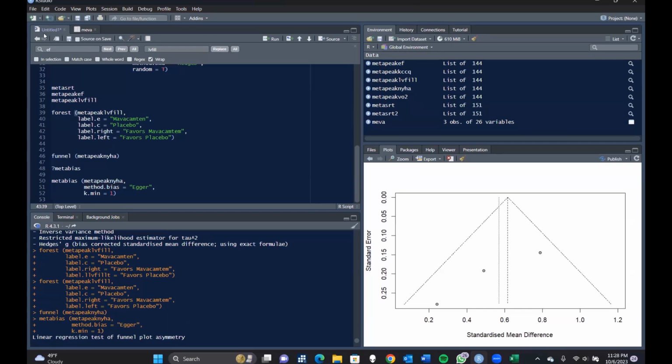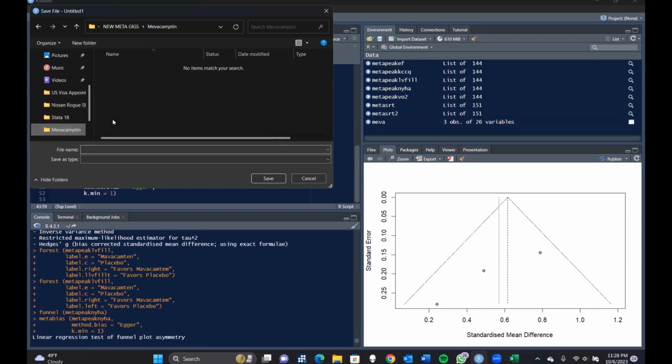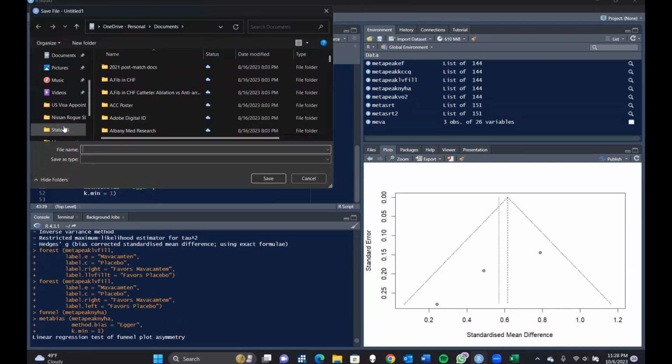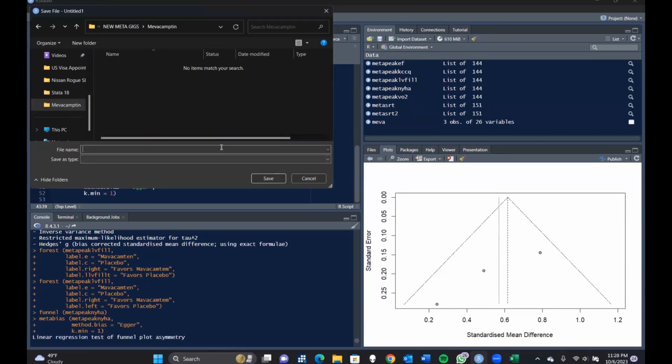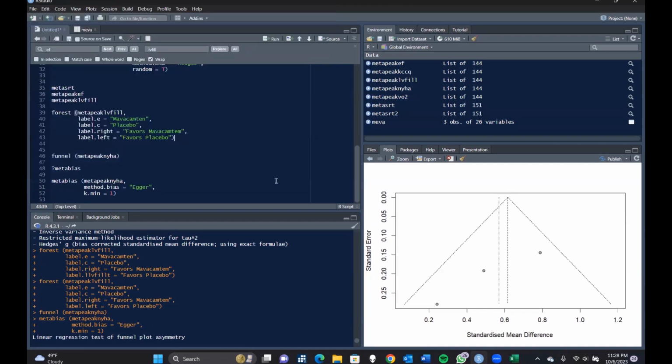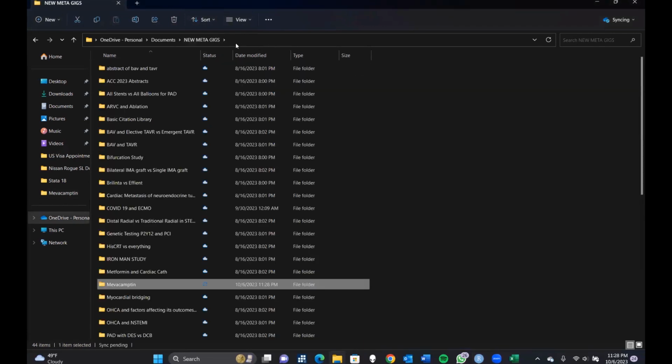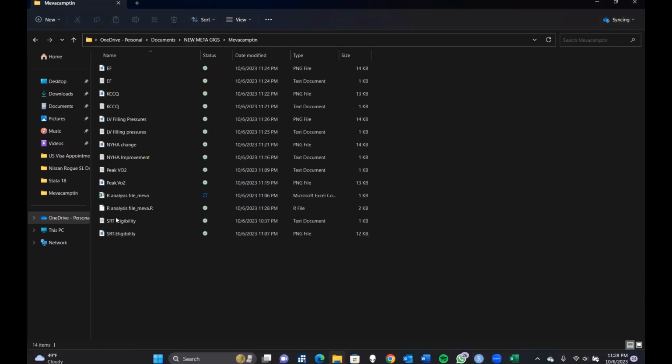Once I'm done with it, I just go save it in the same folder. Not this thing. Save as, remember, R analysis file, not CSV, R analysis file, save. Now it's saved. Now, if I even close it, just don't save it in the R trajectory. There should be an R analysis file. So this is the R analysis file.